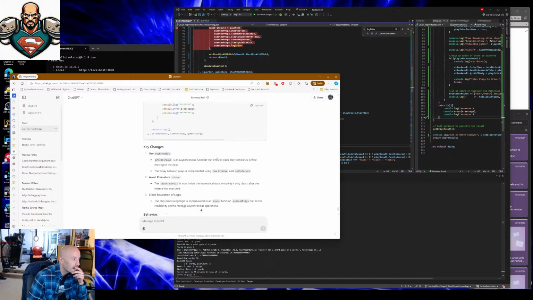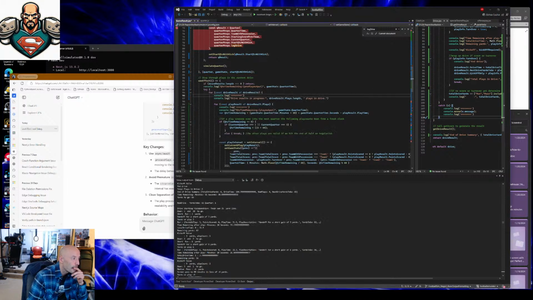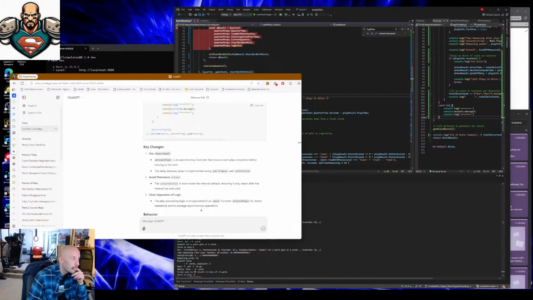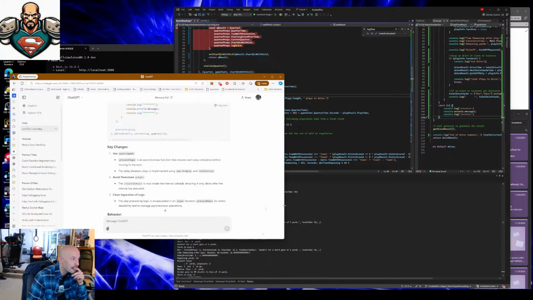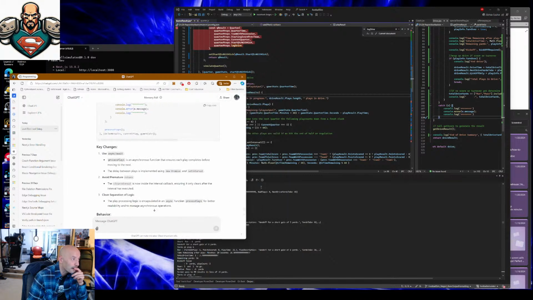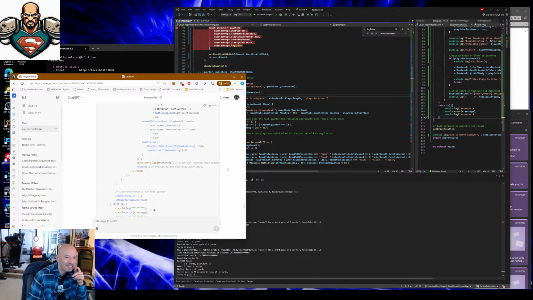Key changes: async await. Process plays in an asynchronous fashion that ensures each play completes before moving to the next. That's not really what async does. Doesn't async purposely not allow things to run asynchronously? I mean, that's the whole point. Synchronous is supposed to be one play at a time. One, then the next one, next one, next one. Async means they're all running together. That's not the definition of async.